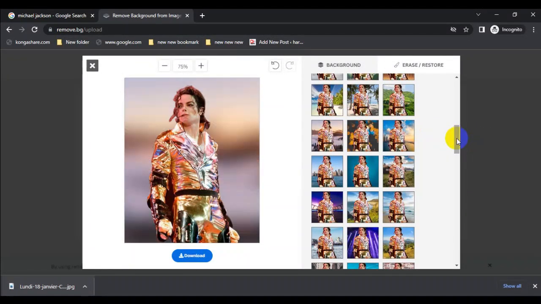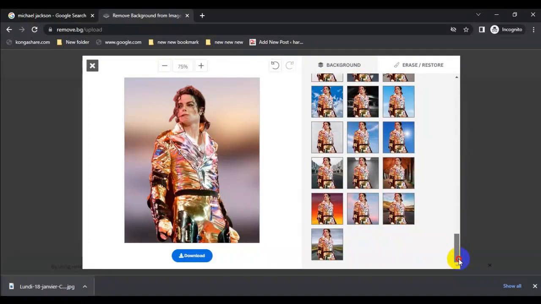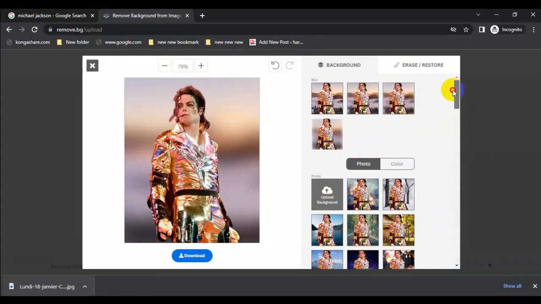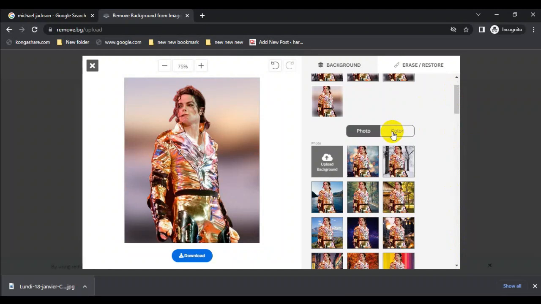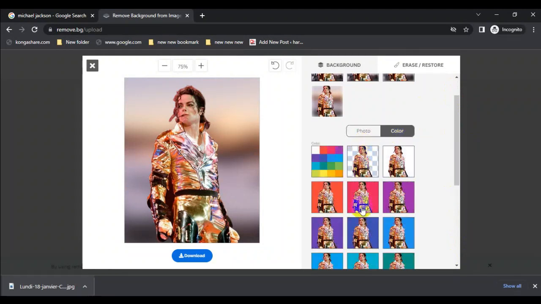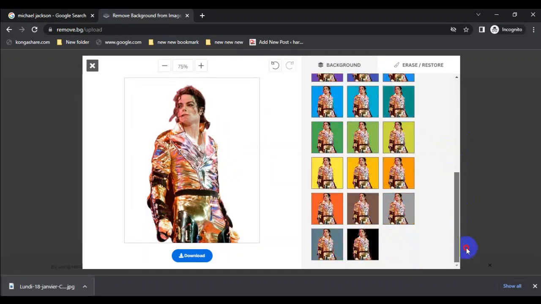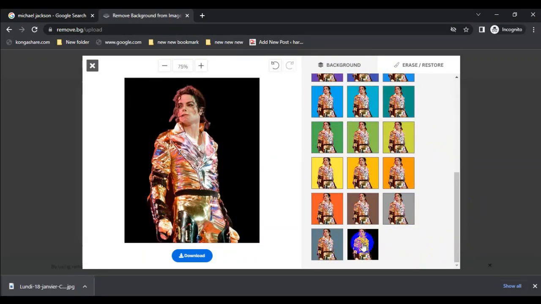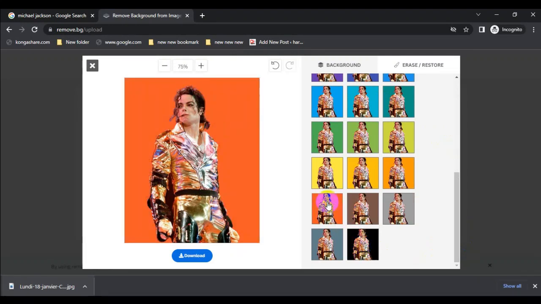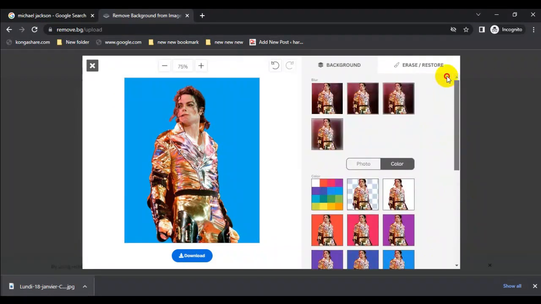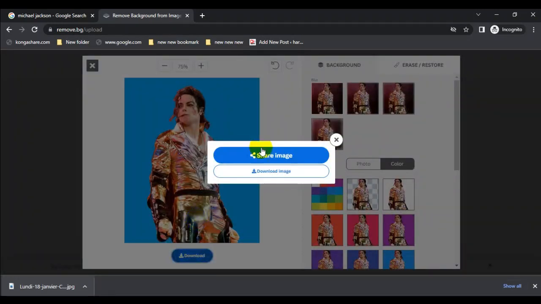So you can check all the backgrounds to choose the one you prefer, or you can choose a color. If you want a color as the background, click on color and click on any, if it is white, if it is black. You can choose any color. Then after choosing your desired color, the next thing is to click on download image.